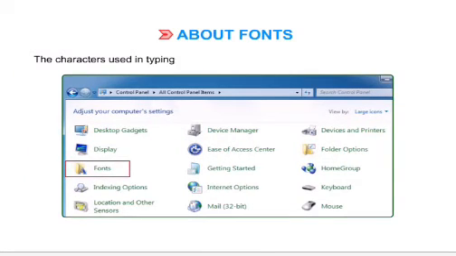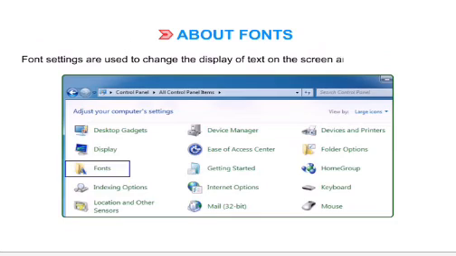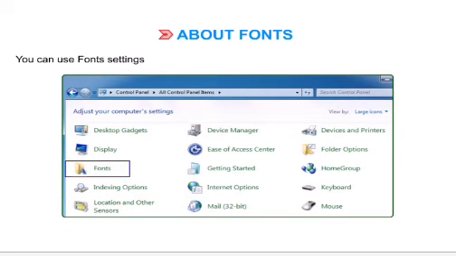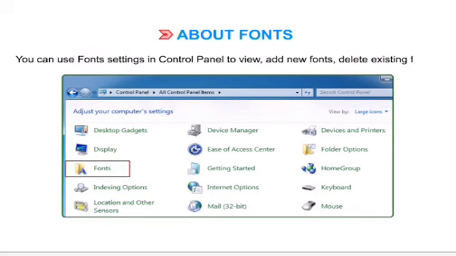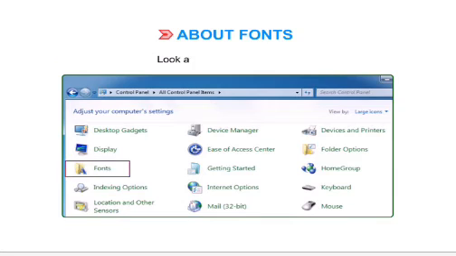Okay students, now we will discuss fonts. The characters used in typing the text that use the same design are called fonts. Font settings are used to change the display of text on the screen and the printed text. You can use font settings in Control Panel to view, add new fonts, and delete existing fonts. Look at a sample given here.